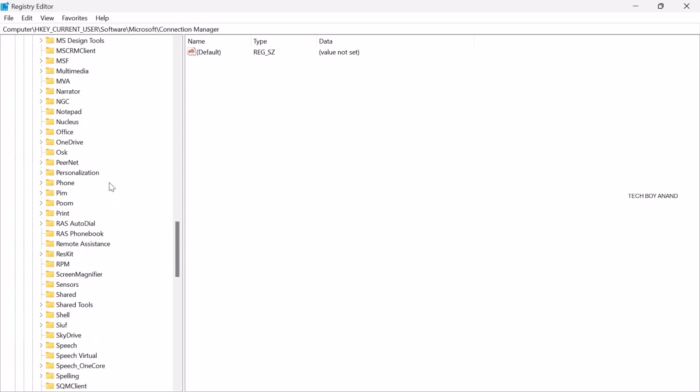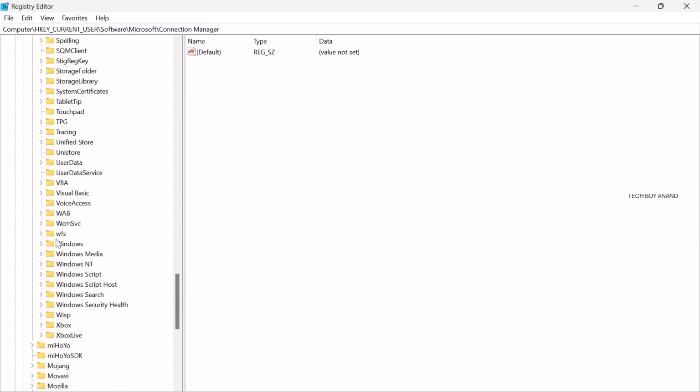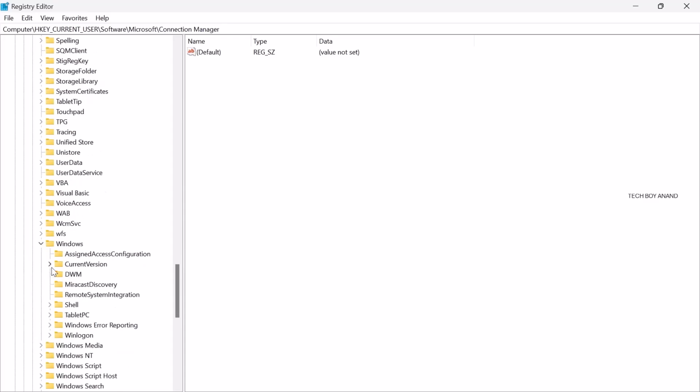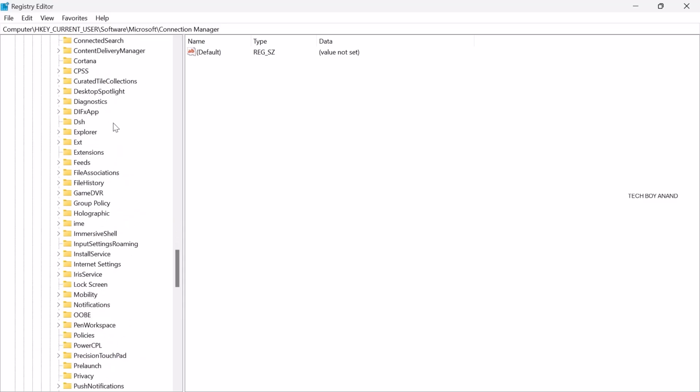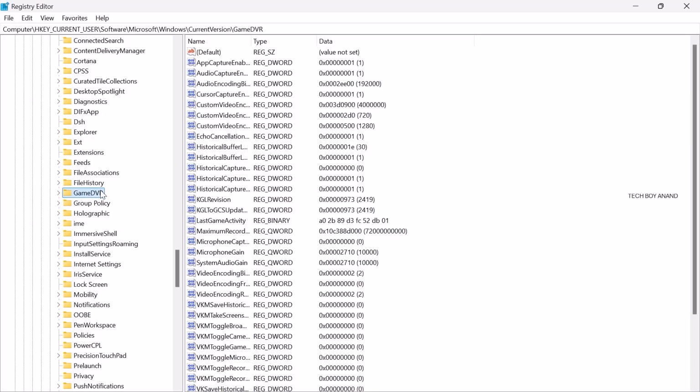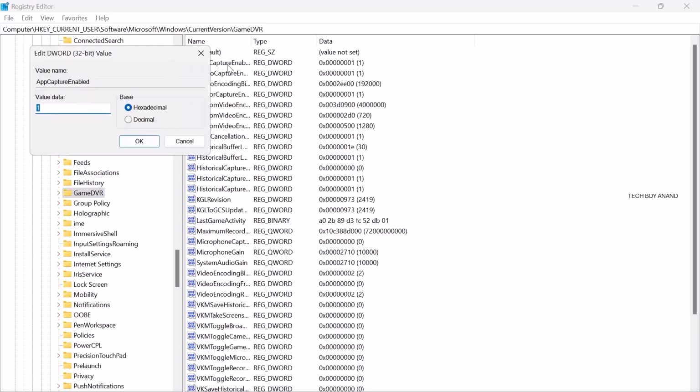Step 2. Edit or create AppCaptureEnabled. Select the GameDVR folder. On the right side, look for AppCaptureEnabled. If it's there, double-click it and set the value to 0, then hit OK. If it's missing, right-click on the blank space, select New, DWORD 32-bit value, name it AppCaptureEnabled, and set the value to 0.